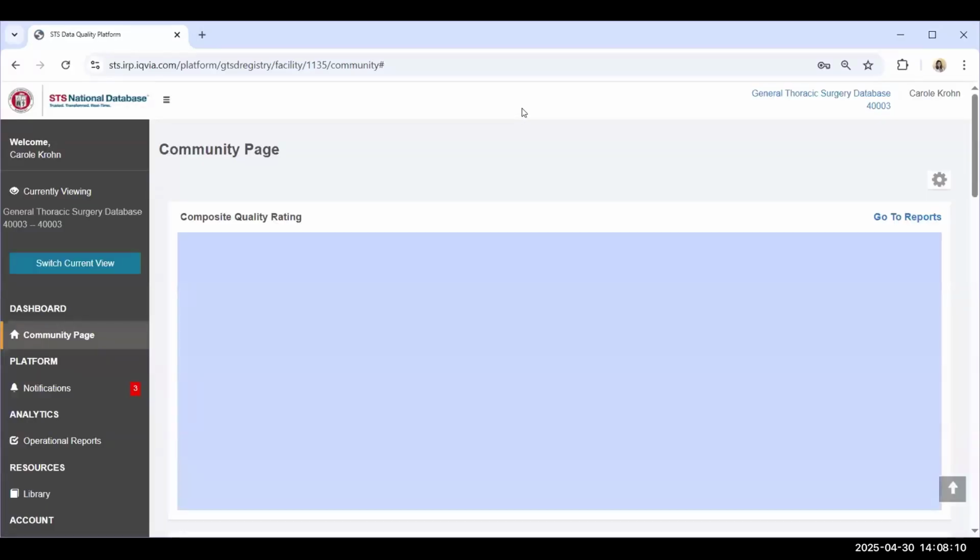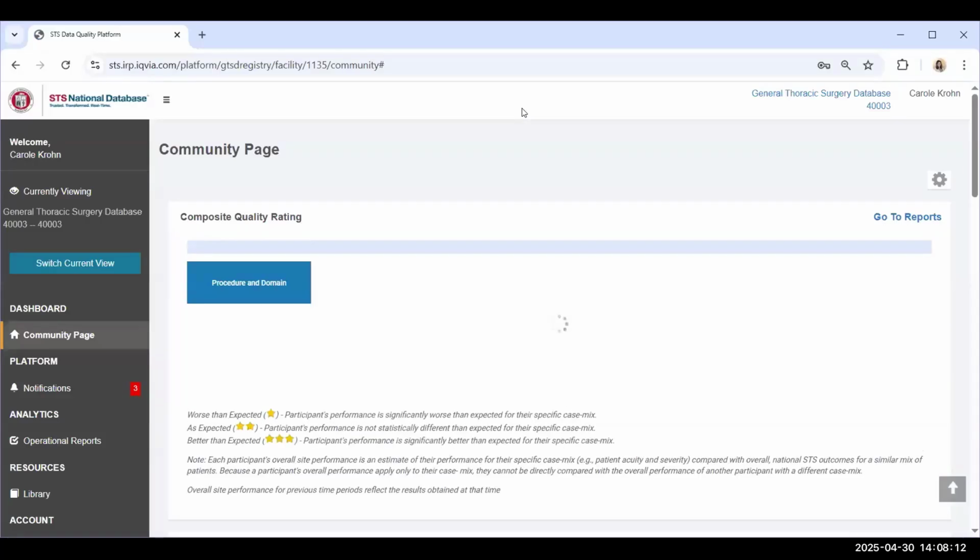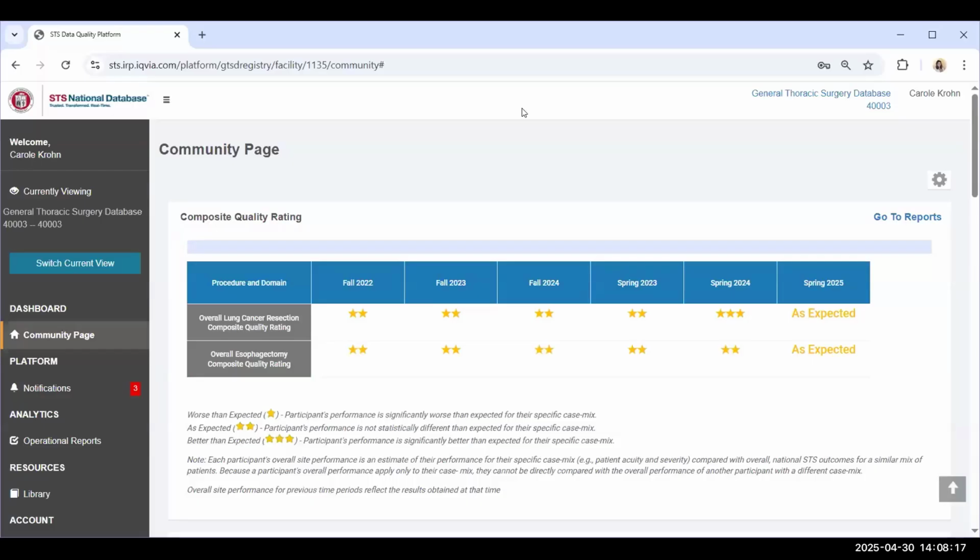And the Executive Summary Dashboard is intended for a high-level overview of how your site is performing. It's not intended for data cleanup or harvest preparation. It's intended to be shared with your surgeon leaders, or anyone at your hospital who just wants a snapshot of how you're performing. This is what's to be shared with them. We can offer them login information.